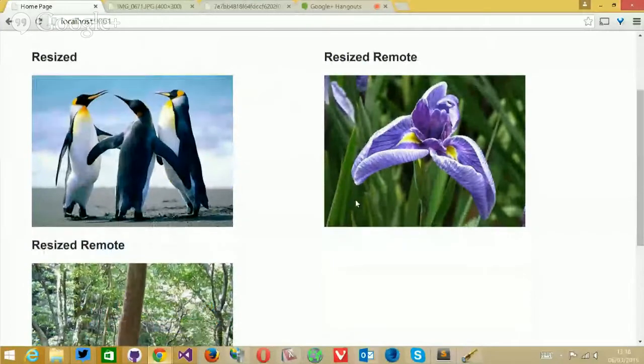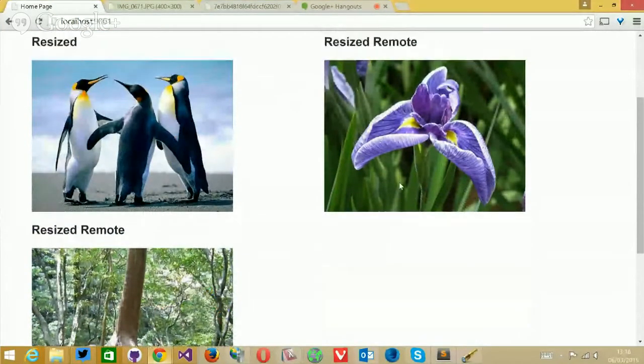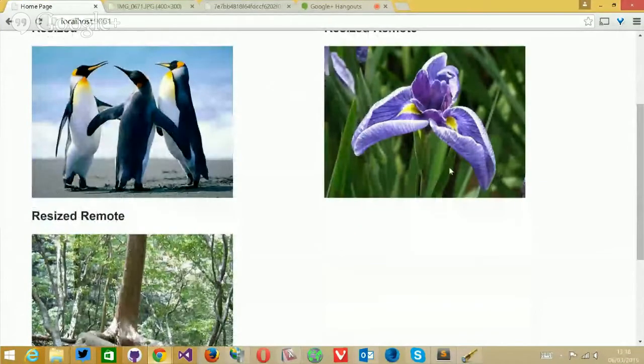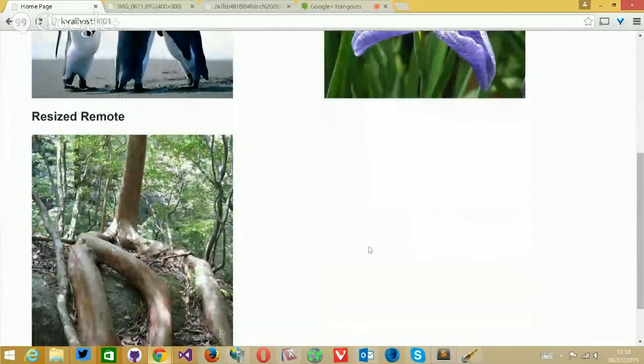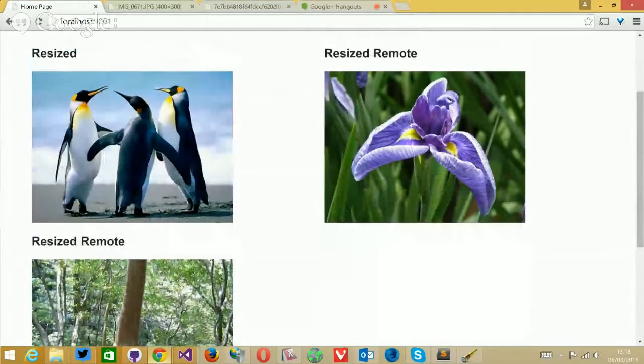So there's three images here. One of them is just a standard penguin. This is a remote image that Yevon's taken. I think this is one of his filters as well. And these are stored actually on a blob storage right now. They're stored on blob storage.